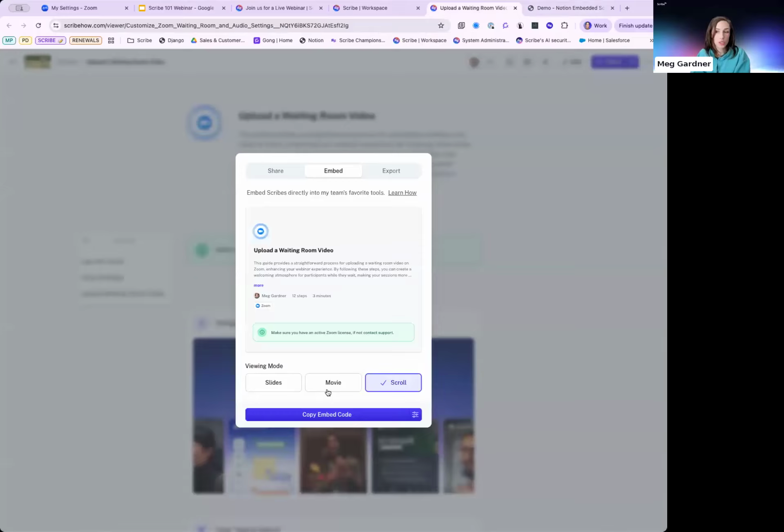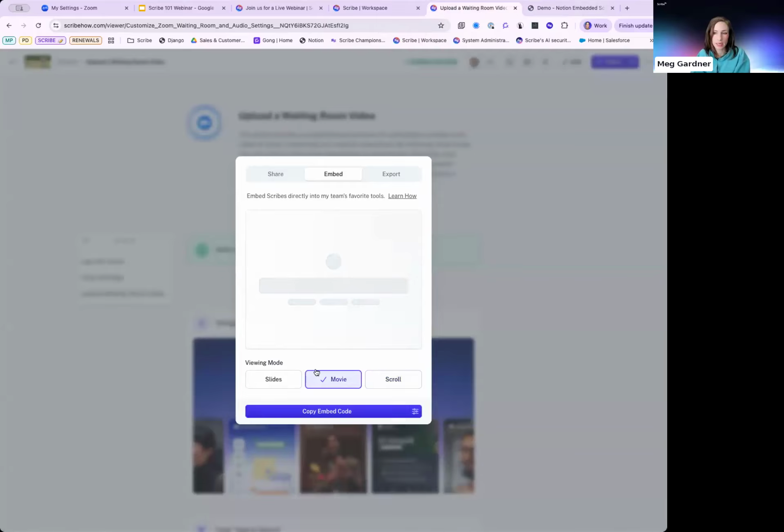So super easy, a little bit more engaging, right? Nothing you need to do to turn it into a movie. You would just select this view and then copy that embed code into whatever system or tool.